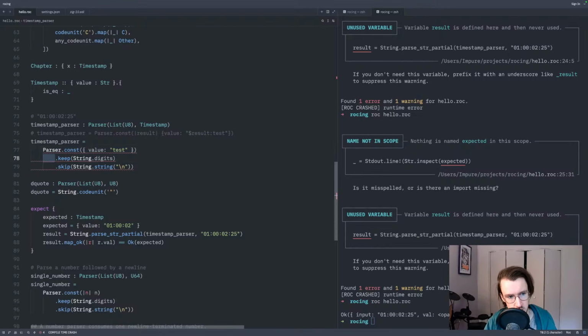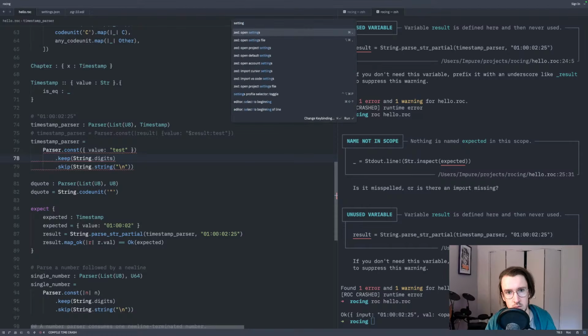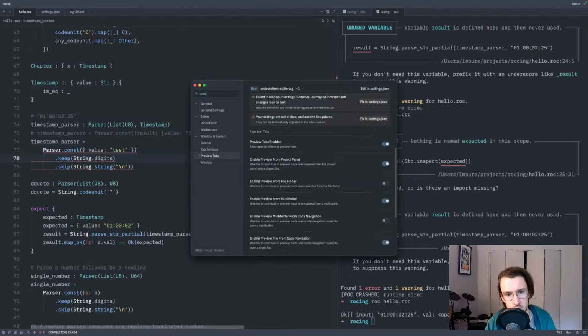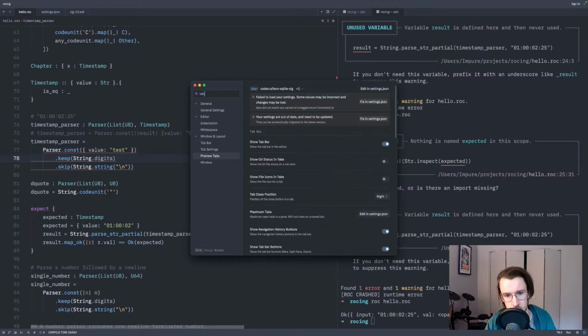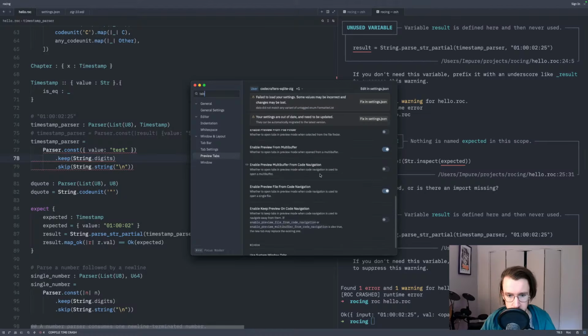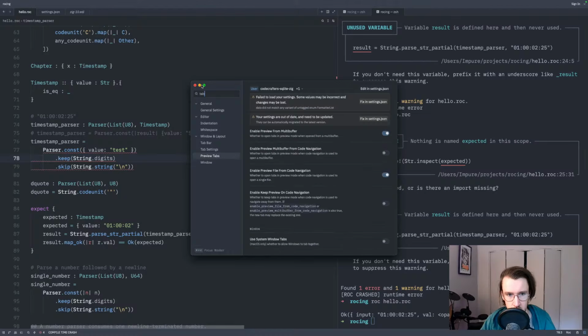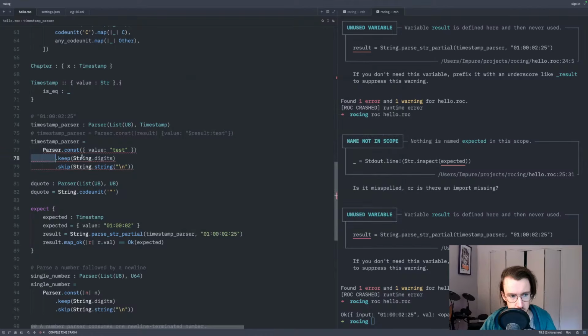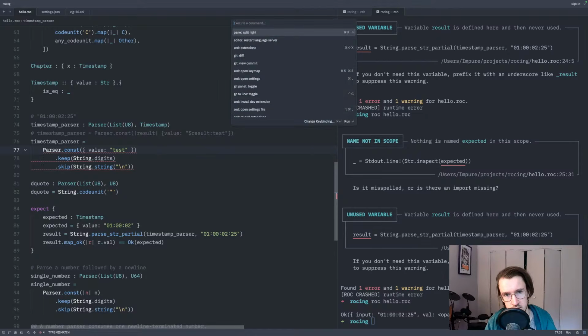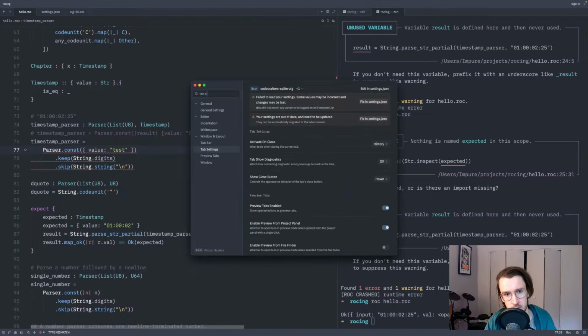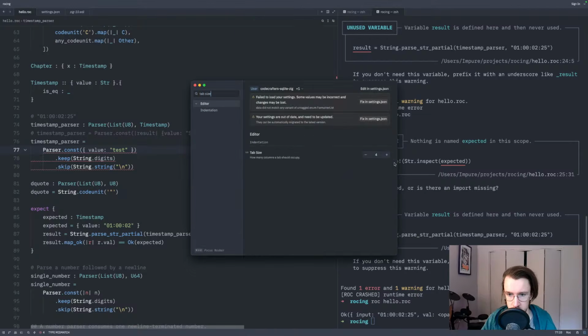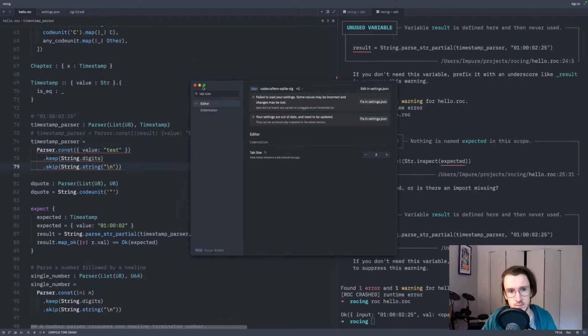Also, can I change tabs to spaces? Setting. Probably. Okay, I'll change it later, but it's way too much. Okay, I'll change it now. Tab size. Okay.